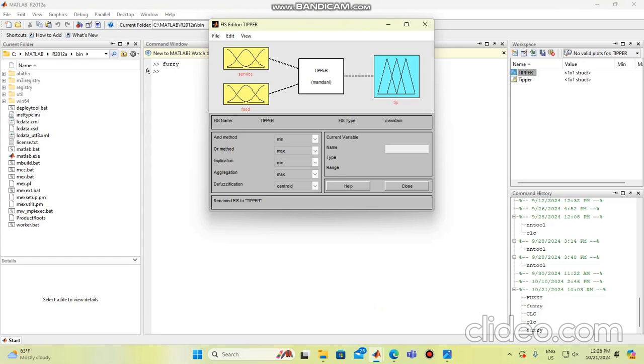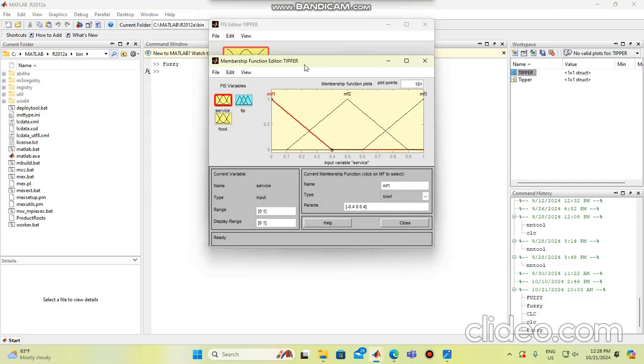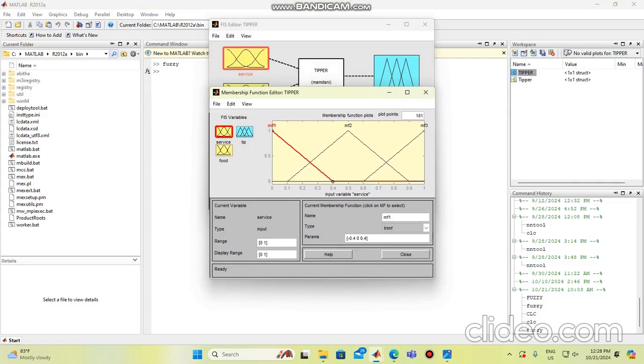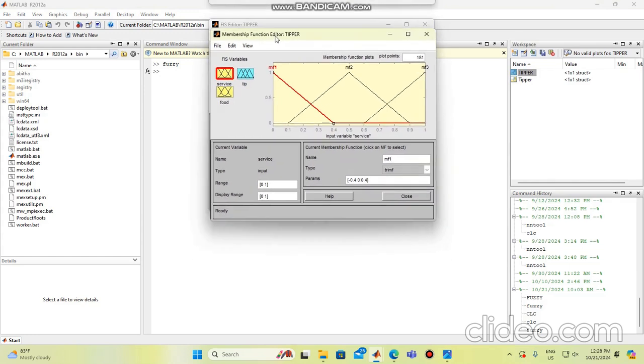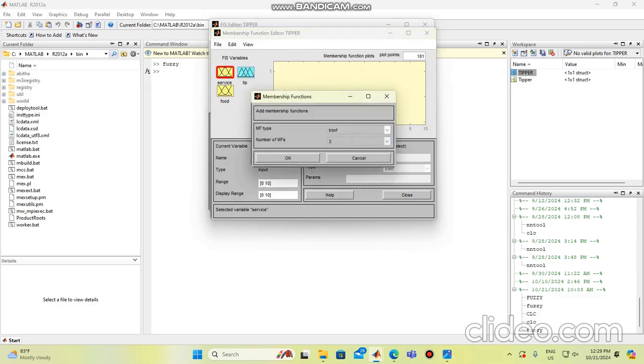Now we'll go for the first input. Click this, and you will get the membership function editor. This is the FIS editor where we have our schema, and the next one is the membership function editor. If you click the input, you get the red highlight. Now the range of the graph is to be 0 to 10. You can see the display range also changes automatically. Now we are going to remove all the membership functions that were there earlier, just like refreshing, and add new membership functions.